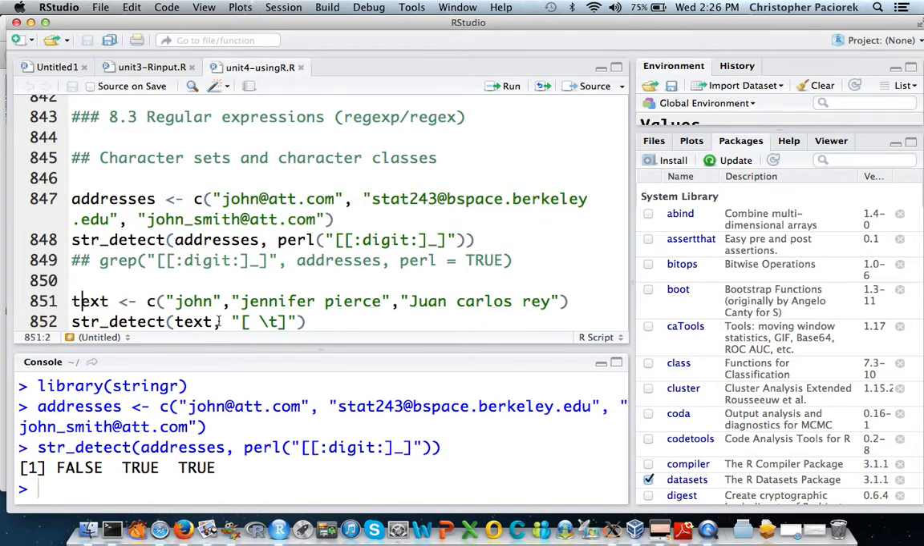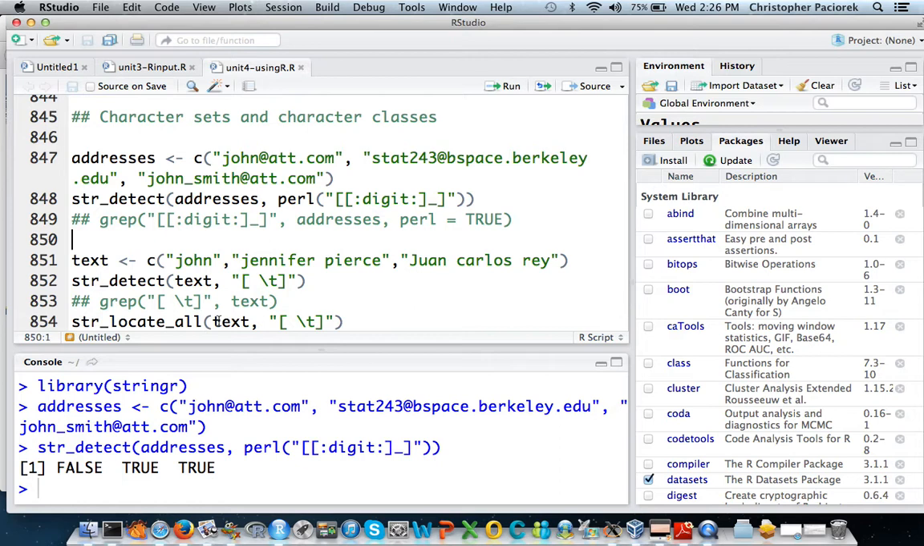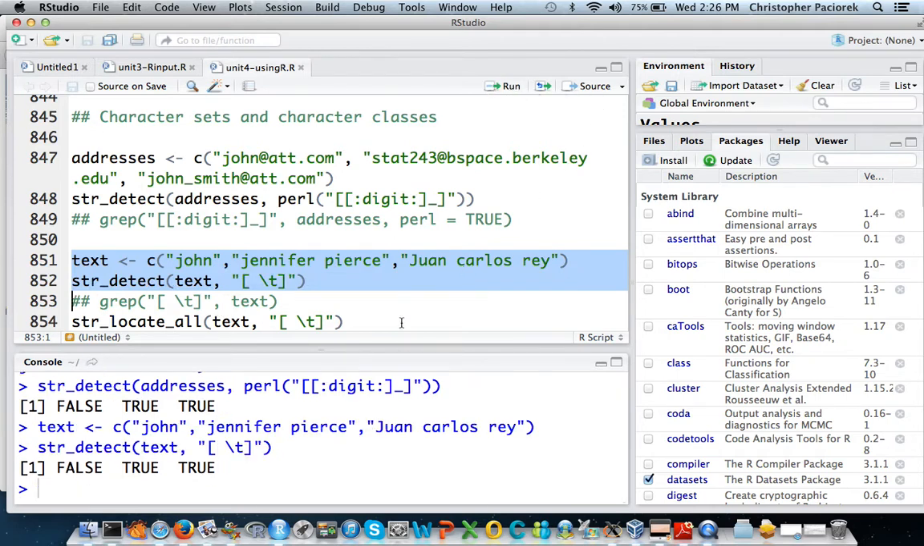Here's another example where I'm creating another character class, and I'm going to look for any case where I find a space or a tab in this particular set of strings here. And so again, I'm just going to get falses and trues. Actually, it looks like I got the same ones just by happenstance of how I constructed it.